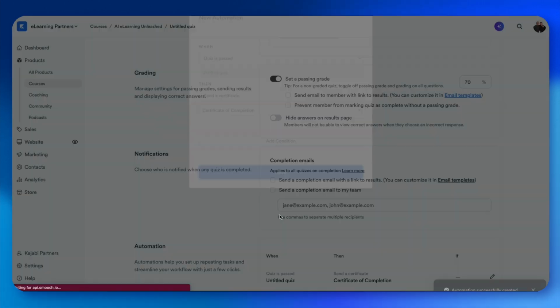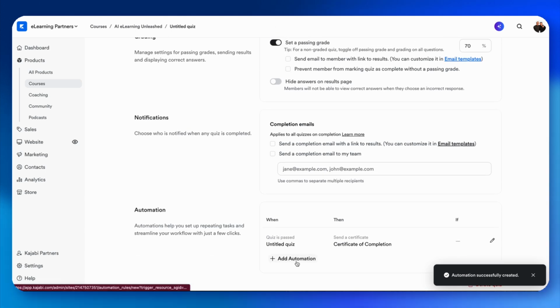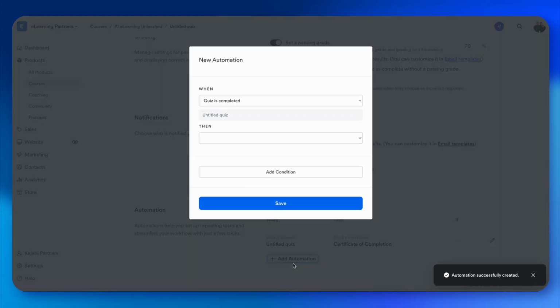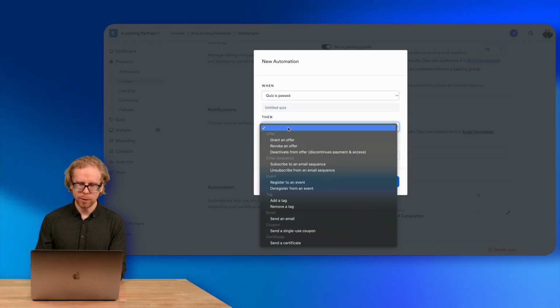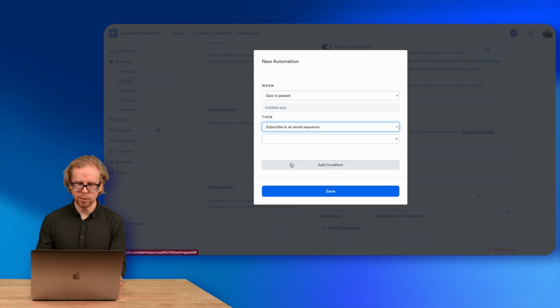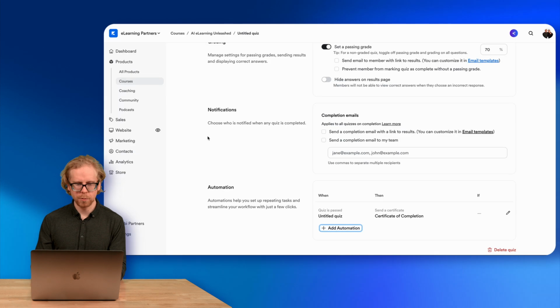Well, let's save that automation. We can set a second automation that when the quiz is passed, we can have it subscribe to an email sequence that automatically sends an email in 2 years. Okay? So let's go back to marketing.